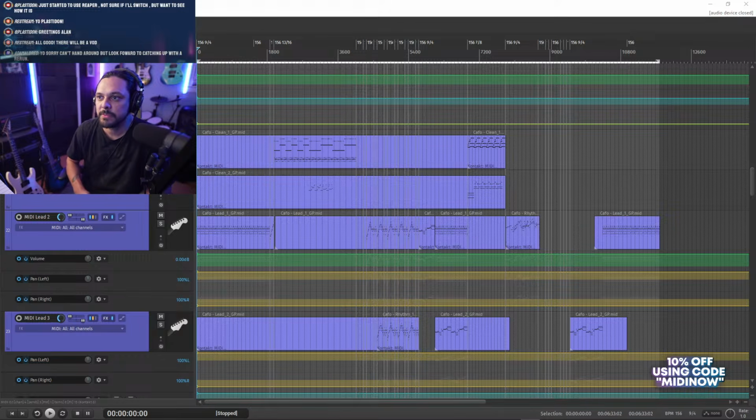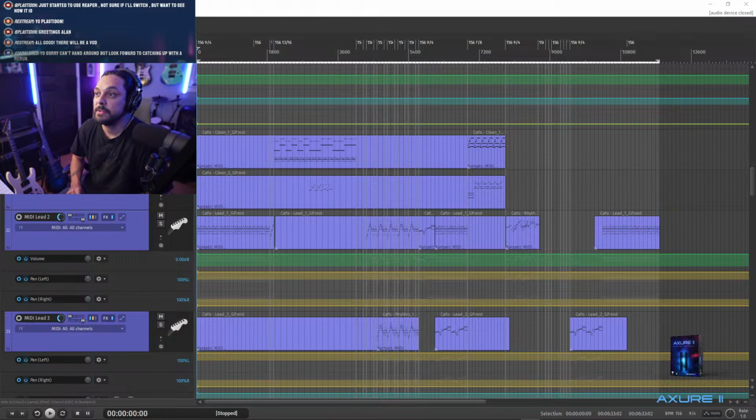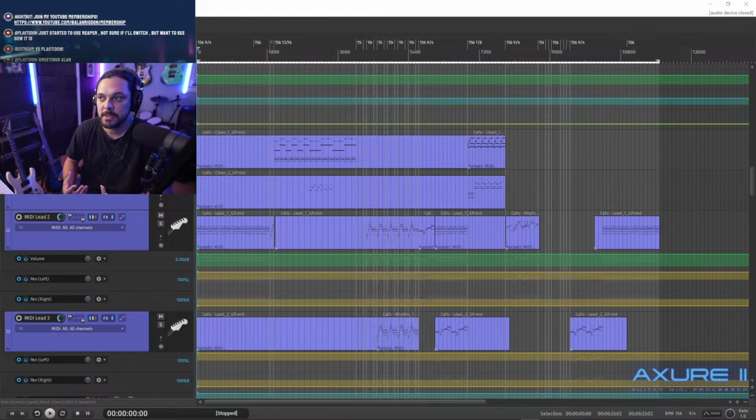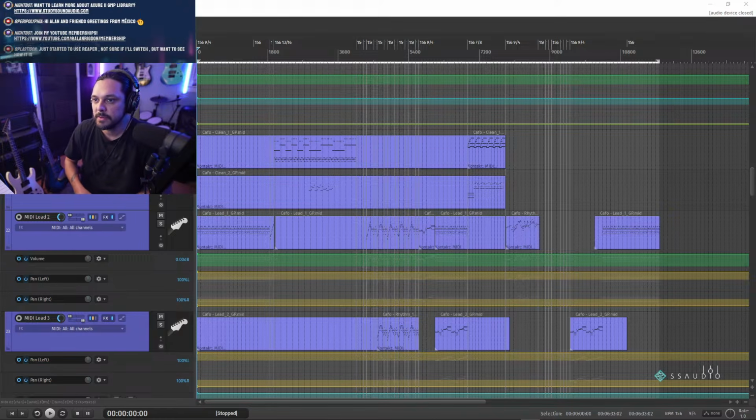Just started to use Reaper. Not sure if I'll switch, but want to see how it is. Reaper is legit, dude. You can make Reaper look like anything you want. And it is really low on CPU usage, which to me, I'm sold right there, because I'm running on PC. I like the efficiency of Reaper because it uses less CPU. Now, depending on how many tracks you have and plugins, you're obviously going to rack up your CPU usage if you use a lot of plugins, but the DAW itself doesn't use too much compared to other DAWs. So that's why I love Reaper.